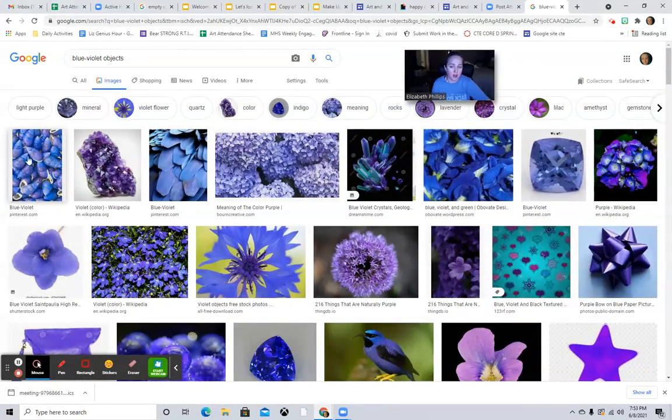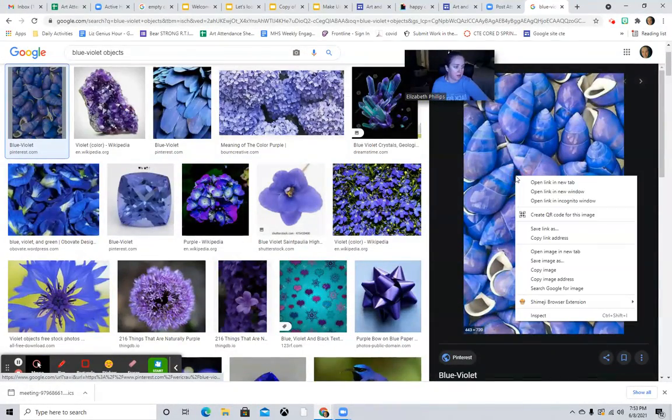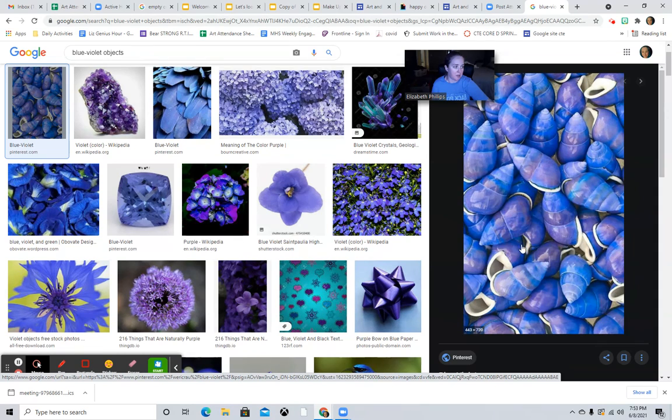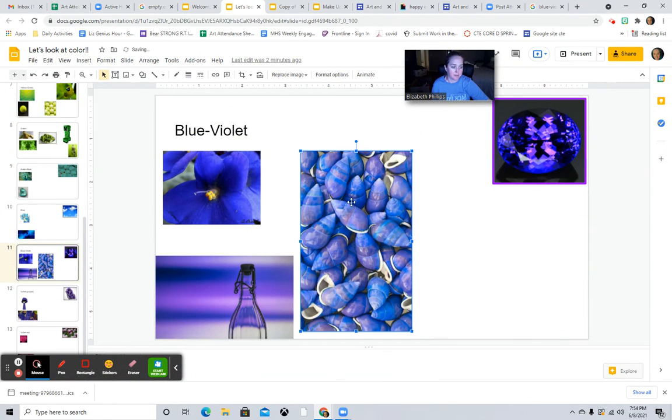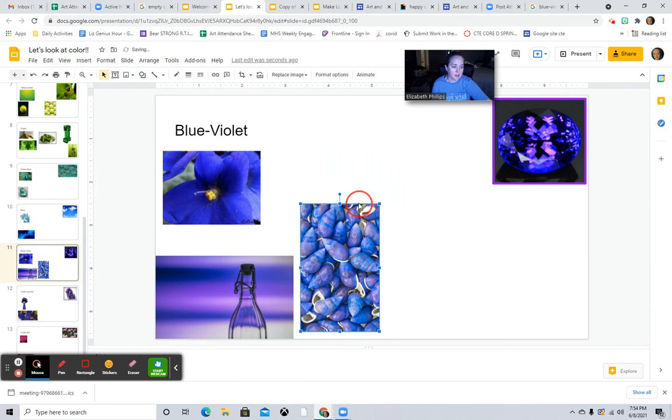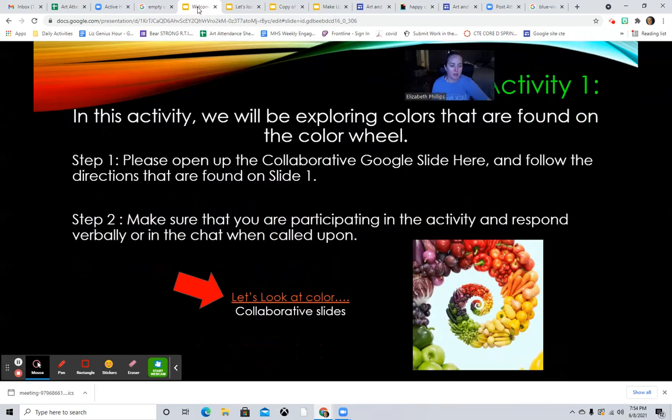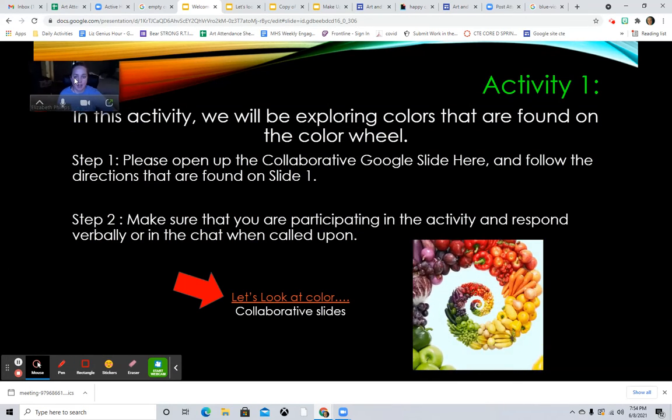Once you find one, I really like this one of these beautiful shells. Copy the image, go to the slide, and paste it. Ta-da! Make sure you don't overwhelm the size of the picture though, because you do need to leave room for other students to actually post their work. So let's head on back to the welcome slide. That is our first activity that we did for the day.